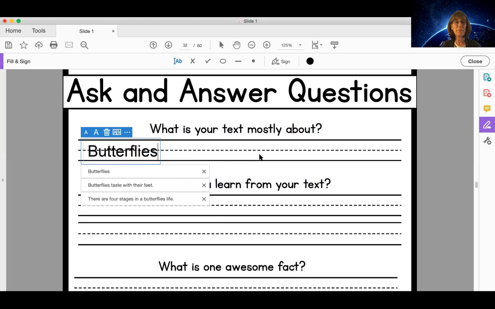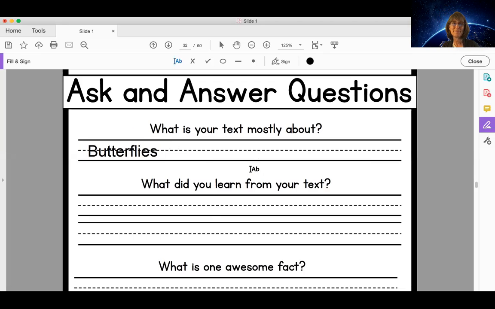There you go. B-U-T-T-E-R-F-L-I-E-S, butterflies. That's what we answered before we ever started really reading the text. We just knew right away from the title, the pictures, the first few words, that this was going to be a text all about butterflies.